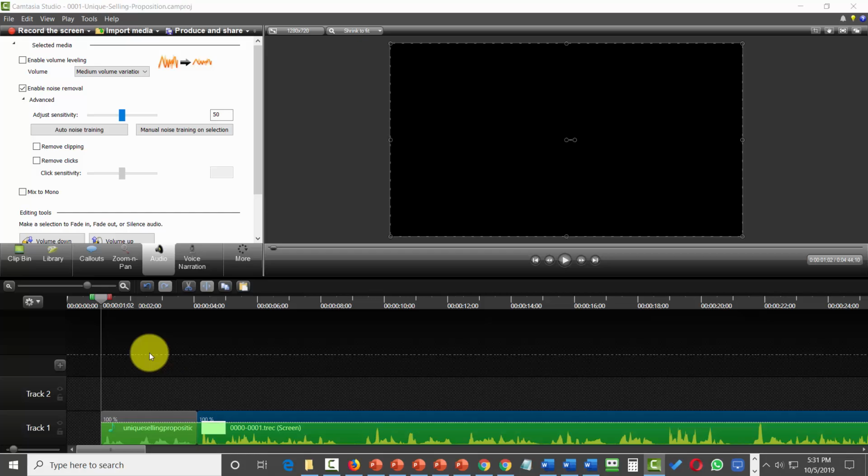What we're going to do next is some noise reduction work to make sure that the clips match.